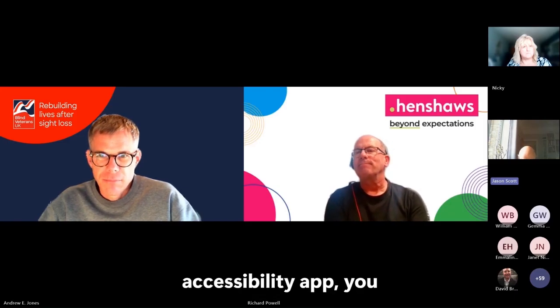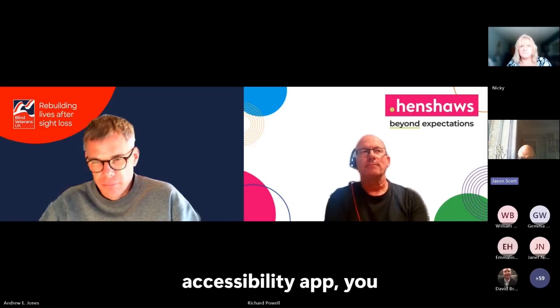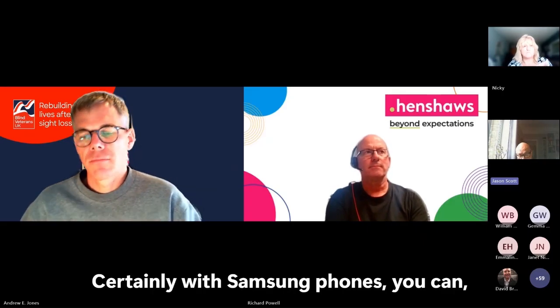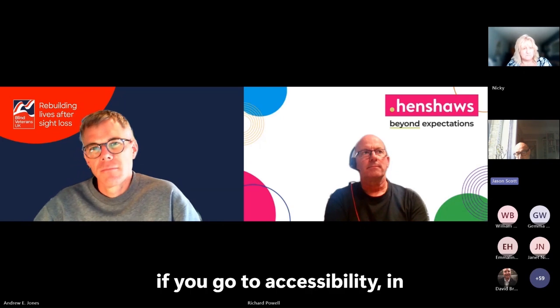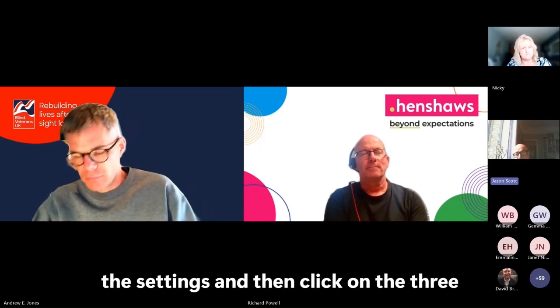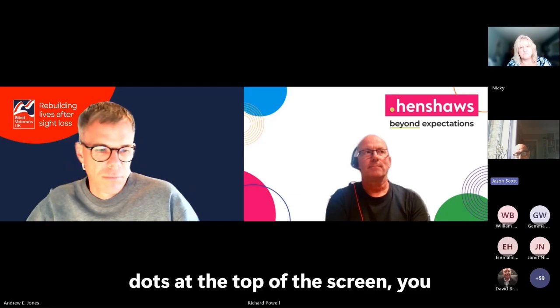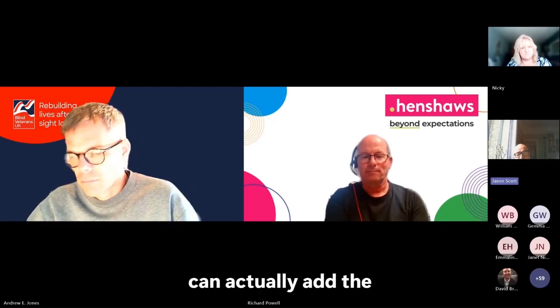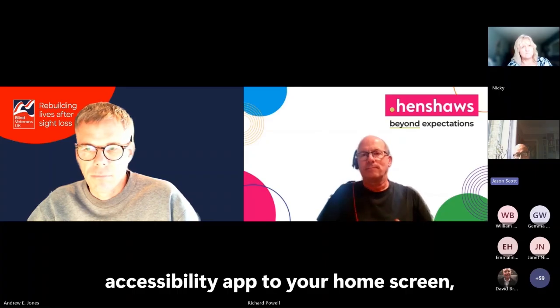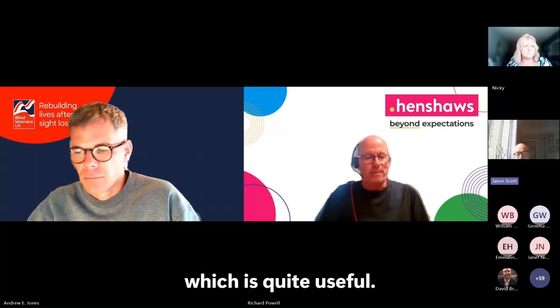Also, the accessibility app. You can go through the menus in settings and go to accessibility. Certainly with Samsung phones, if you go to accessibility in the settings and then click on the three dots at the top of the screen, you can actually add the accessibility app to your home screen, which is quite useful.